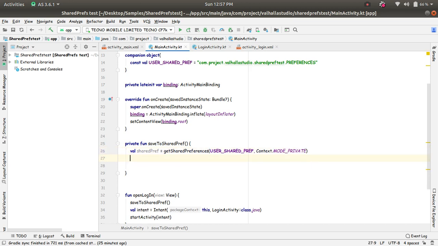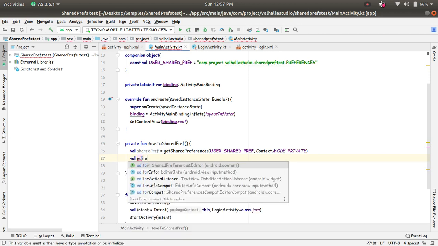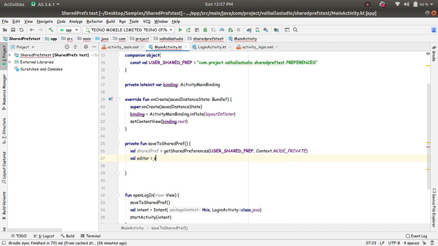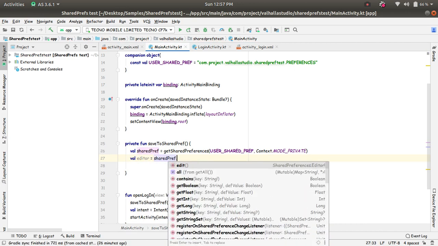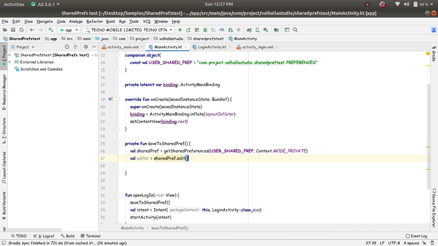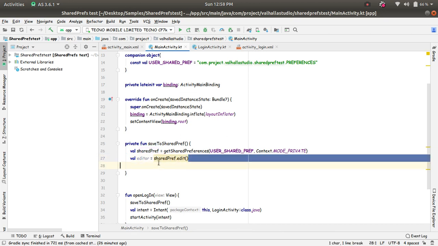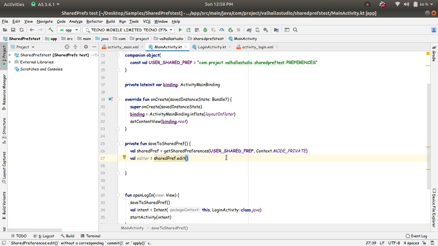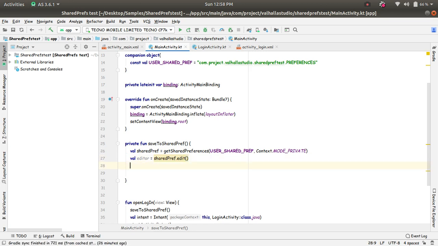Let me do this. I'm actually going to go the long way because I'm trying to write longer lines of code so that people can follow me. So I'm going to do my own editor. It's equal to SharedPref.edit. You can see what I did here. I just got SharedPref.edit and saved it to this value editor. It's not a big thing I just did there. It's just a way to get the editor. To write to SharedPref, you need the editor. So I just got the reference to the editor, and I can now use this editor to write things.